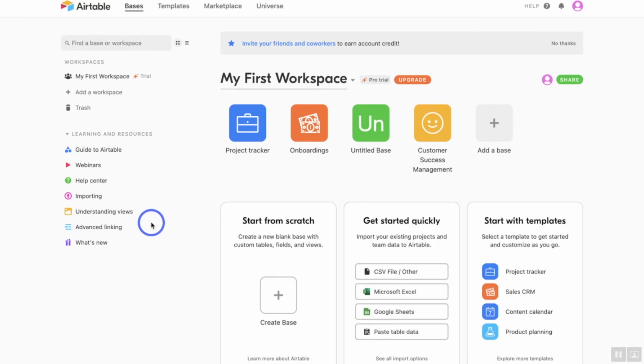Here in the welcome screen, you can see my first workspace. And obviously you can have multiple workspaces if you want to. I'm only on a trial account, obviously. I'm on the pro version of the software. But you can have multiple bases inside of your workspace. And that is the term that Airtable likes to use. Bases, as in databases, right? So that's what these are here.